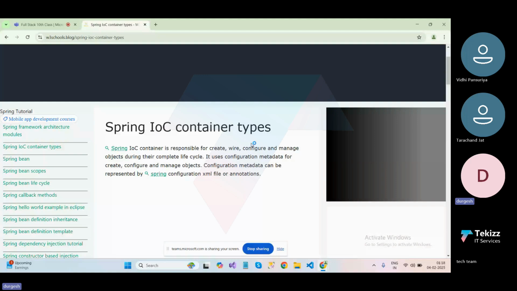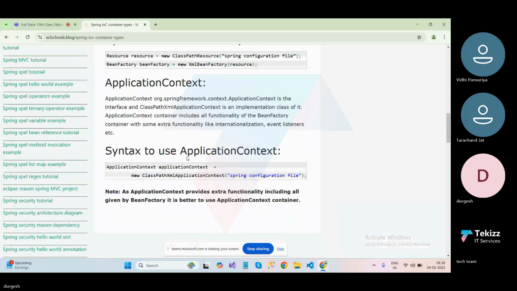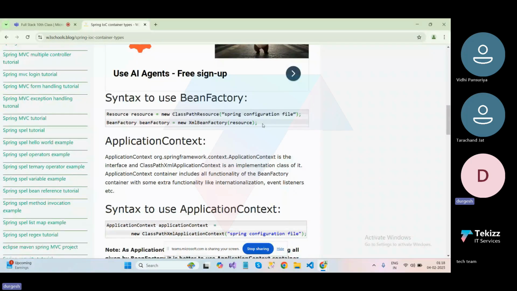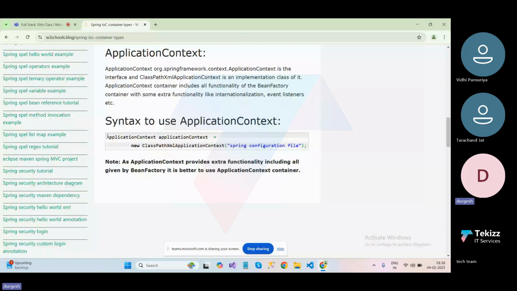Okay, so the next is auto configuration. Okay, this is a dependency injection, okay, DI.